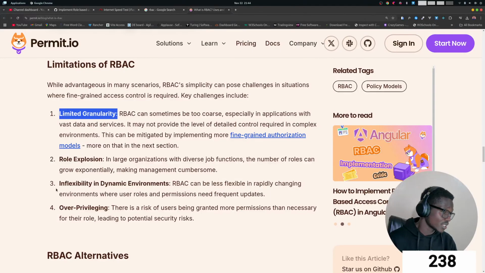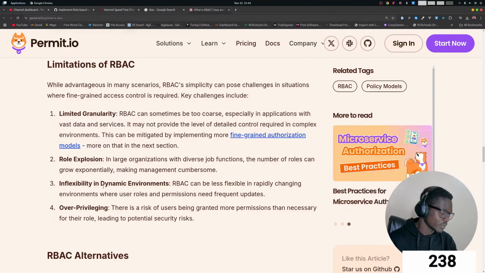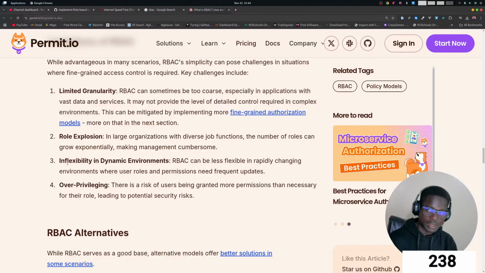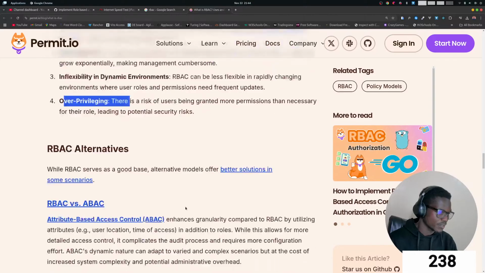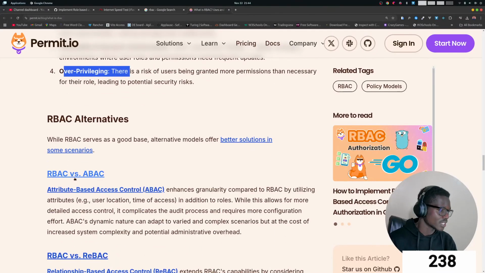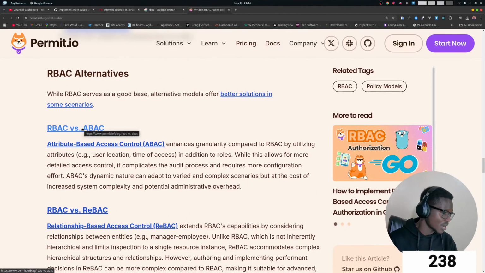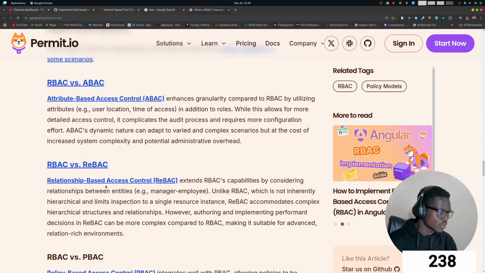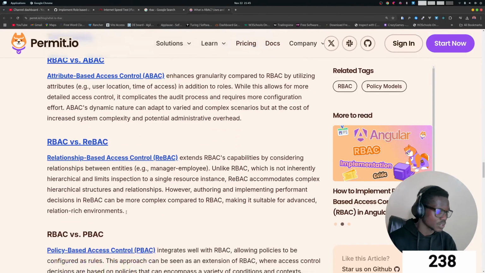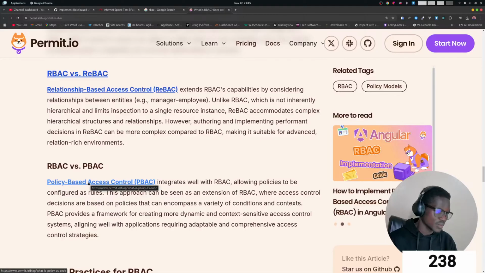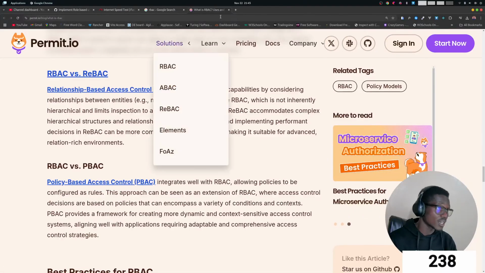Limitations: limited granularity, then role explosion. If we have so many roles, then we can have over-privileging. Other alternatives are ABAC, which is attribute-based access control. Then we have ReBAC, which is relationship-based access control. Then we also have policy-based access control, which I think AWS uses.